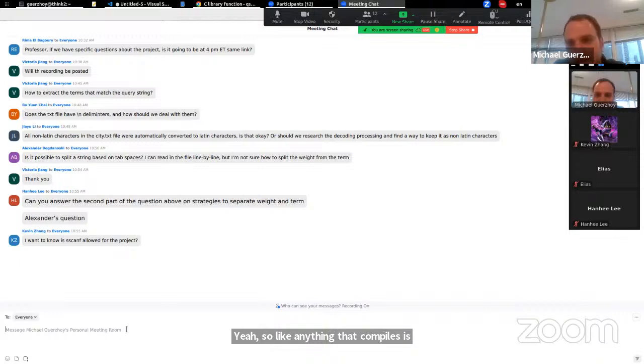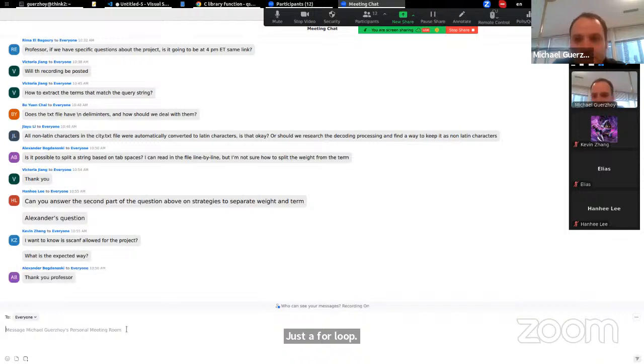I don't necessarily recommend doing it because it can be kind of more complicated than just straightforwardly using for loops, and straightforwardly using for loops is also better for you in terms of practicing the fundamentals. With that said, if you want to use scanf, I'm fine with that too. Just a for loop.